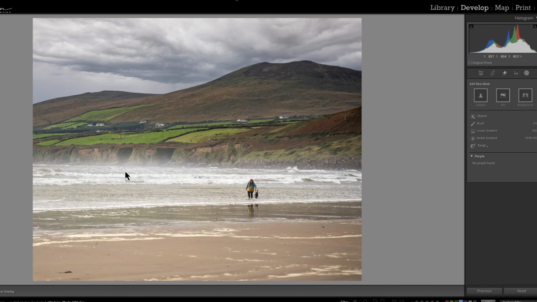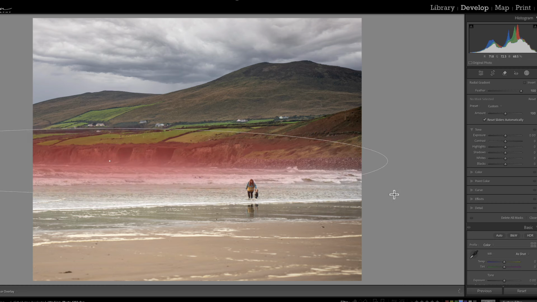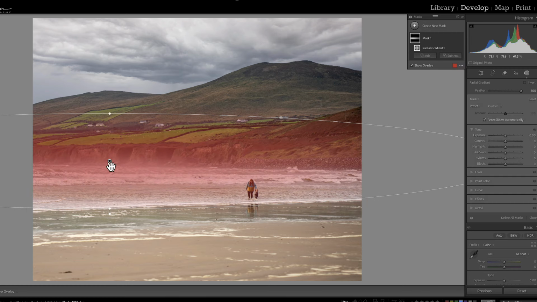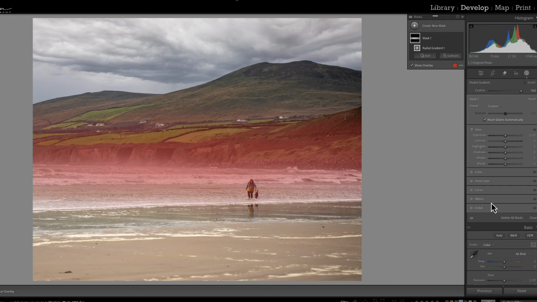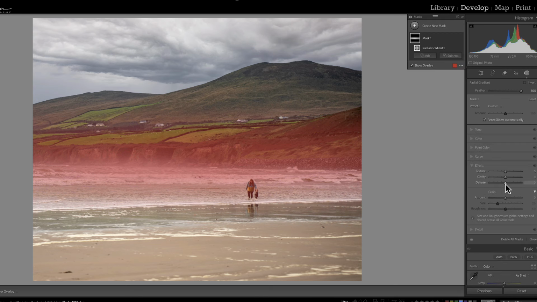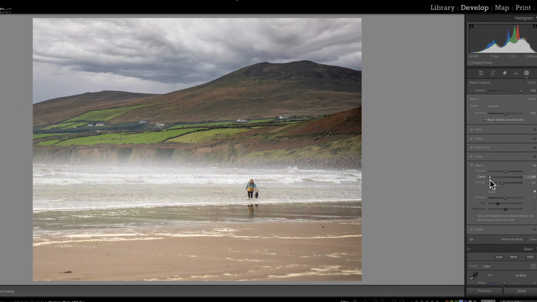So the first thing we want to do is add or enhance this fog that's on the photograph. I'm going to go to my radial gradient and draw a big gradient across the whole picture. The center is where the fog will be the thickest, and I'll make that just about right there. Now to bring in the fog, we want to bring down the dehaze a little bit, and bring down the clarity just a little bit.